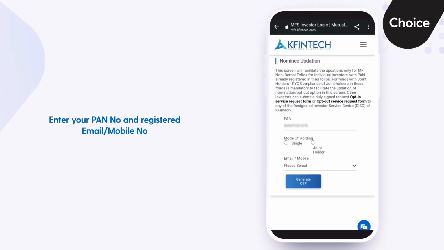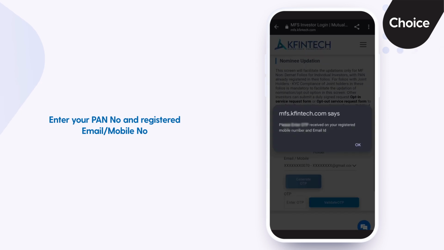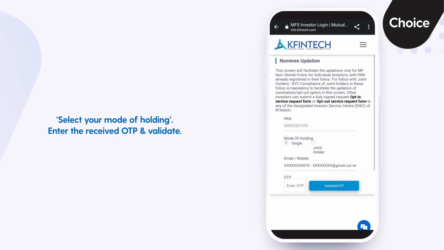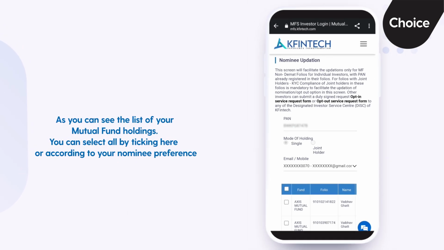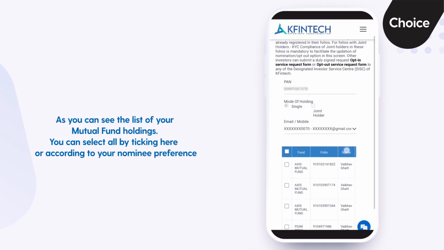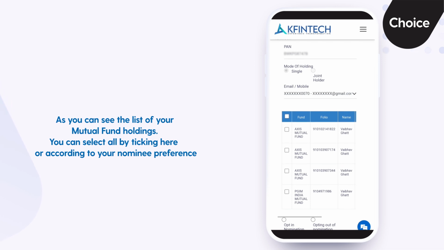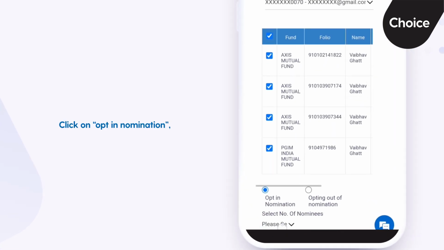Add your PAN number and registered email or mobile number. Select your mode of holding. Enter the received OTP and validate it. As you can see, the list of your mutual fund holding, you can select all by ticking here or according to your nominee preference. Click on Opt-in on nomination.